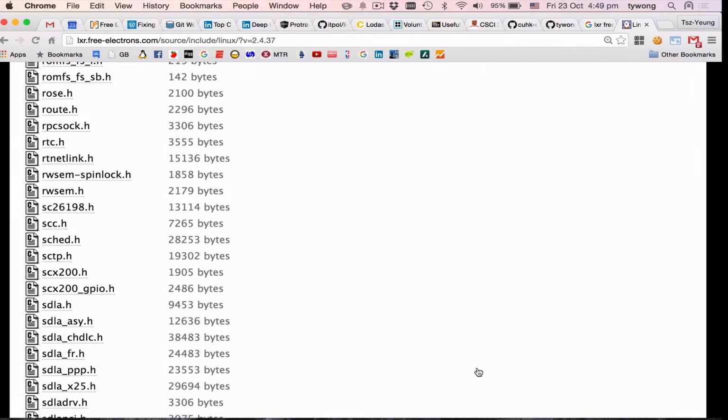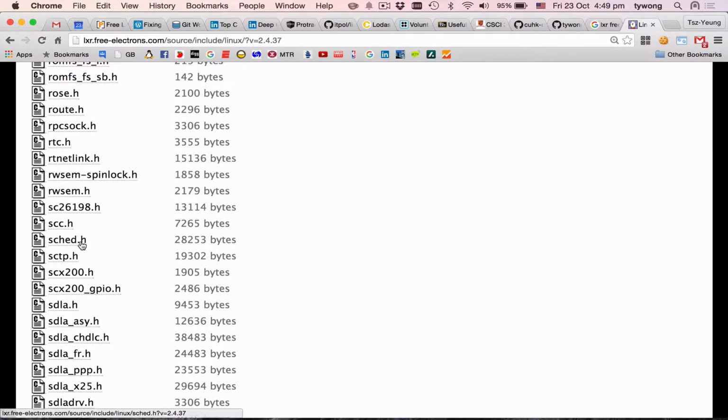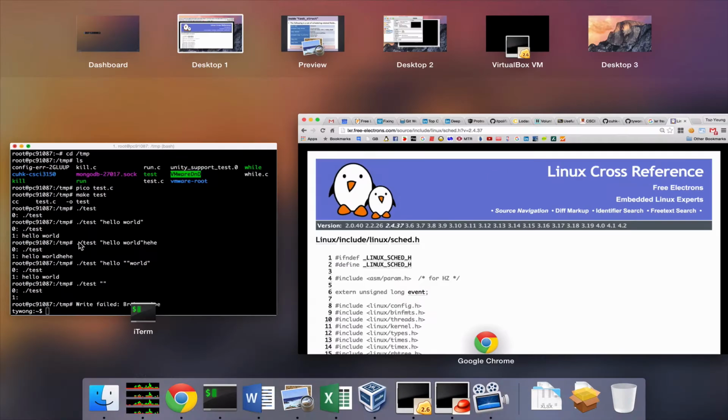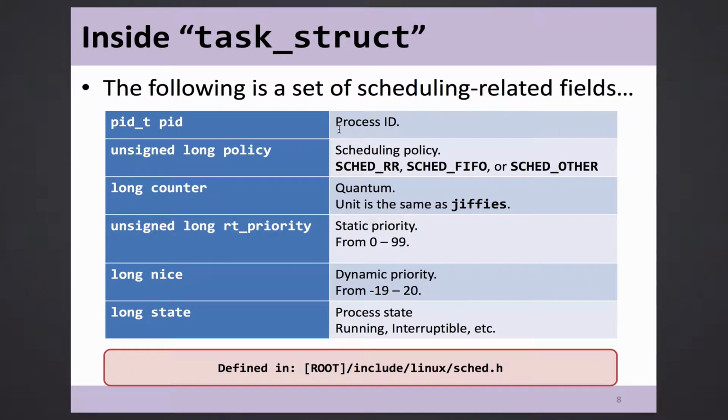Okay, so we will go in. So here is a very, very important thing. It contains the structure for holding the entire process. So what is the structure name? I don't have a link here. Oh, sorry, I forgot to put it here. The structure name is called task_struct.